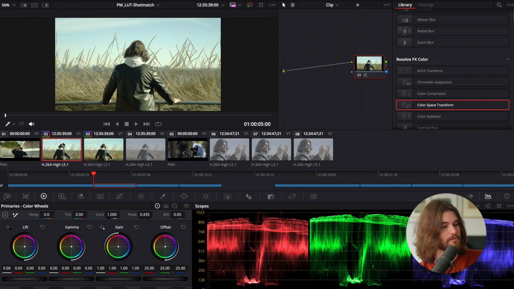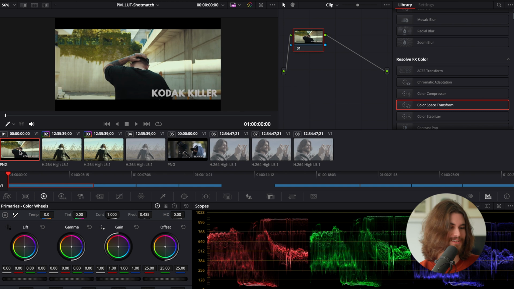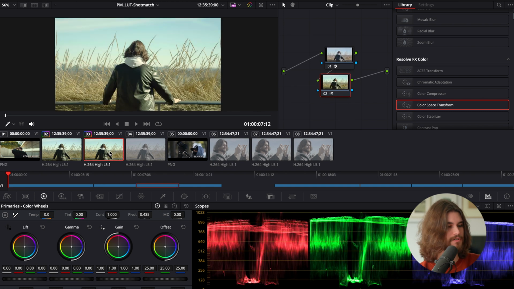So the 2 clips don't look horribly different. I would say that the second one does look a little bit richer. It actually has the Rec 709 curve applied. That being said, it still doesn't quite look like the Kodak Killer LUT. So let's go ahead and actually apply the Kodak Killer LUT to my footage and see how that compares.